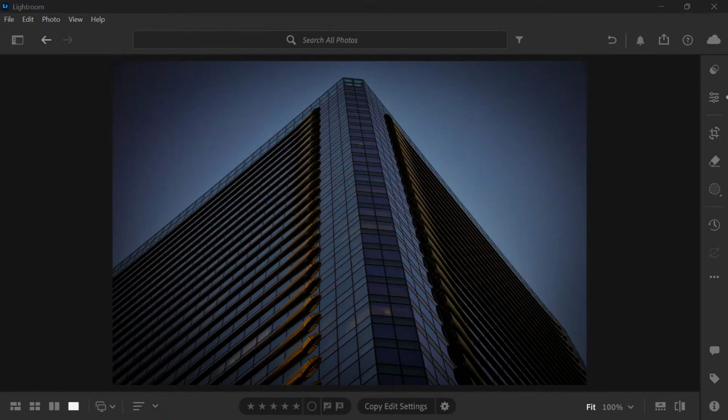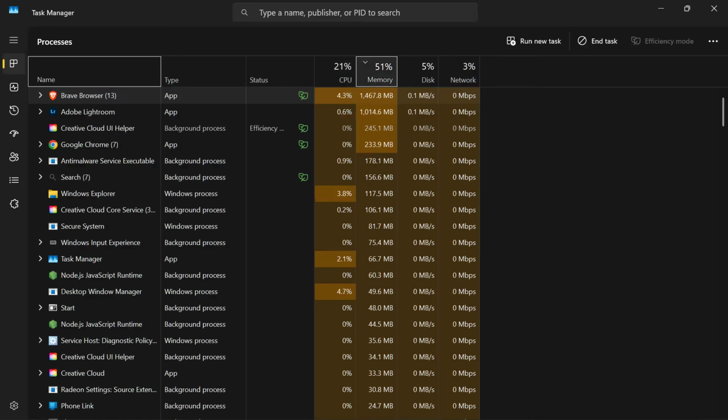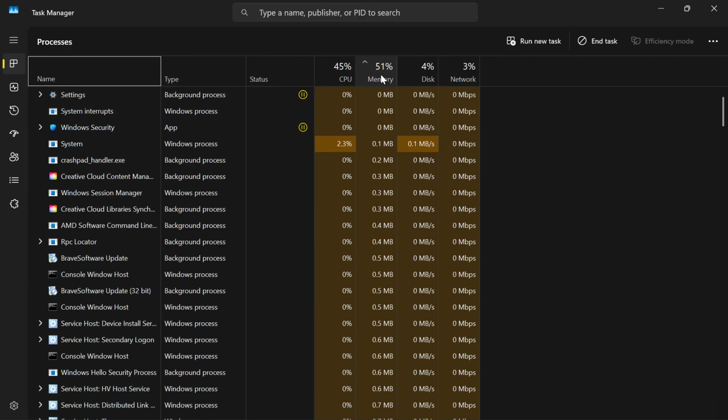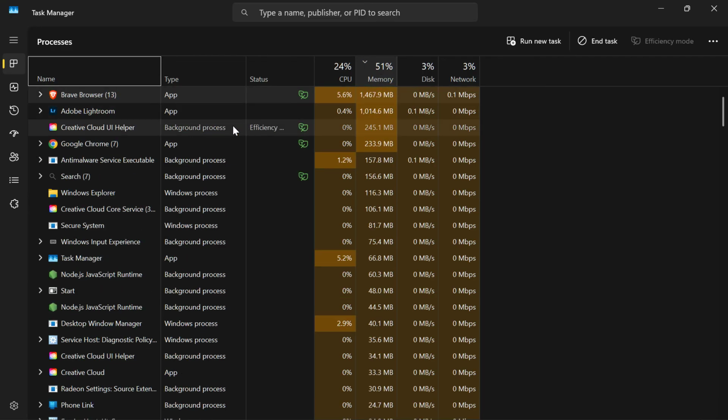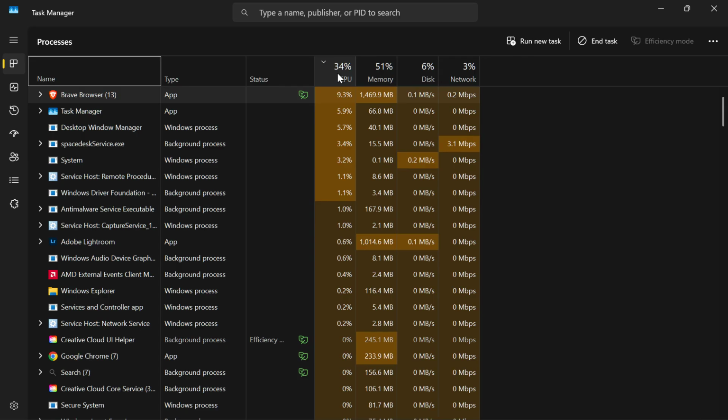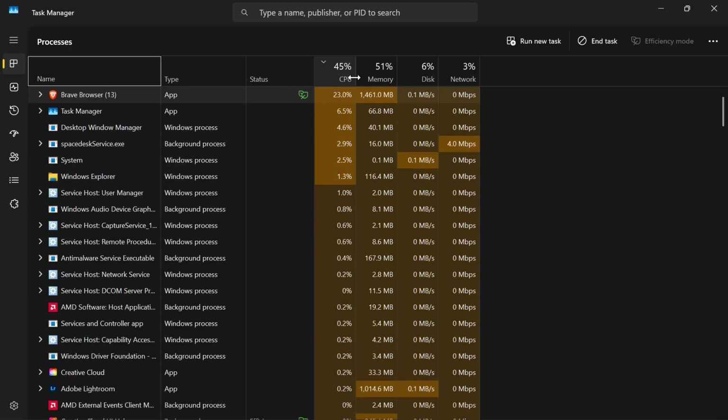Let's start with the most important step: close background apps. A lot of the time, Lightroom is not the only program using your system resources. Open Task Manager on Windows or Activity Monitor on Mac and look for heavy apps like Chrome, games, video editors, screen recorders, or anything else using a lot of RAM and CPU. End those tasks if you don't need them. This alone can free up a surprising amount of memory and give Lightroom more room to work.